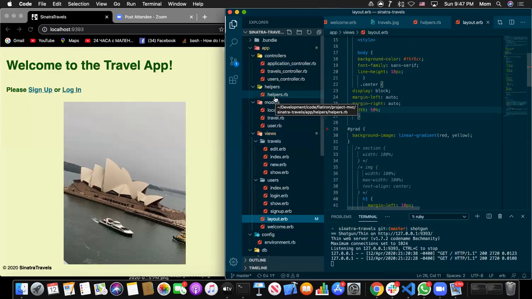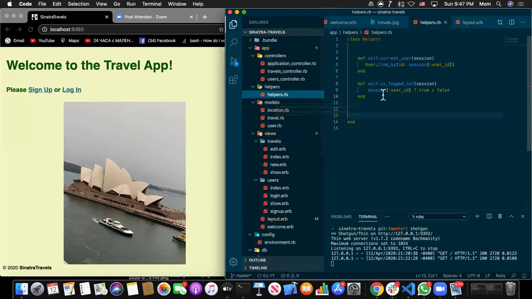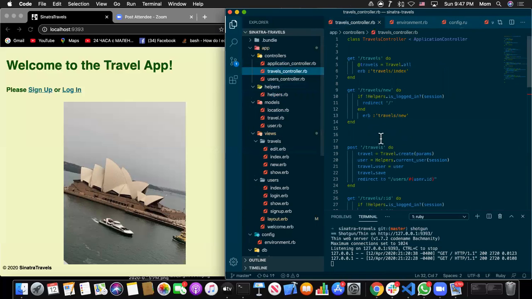I have a helpers class with two methods, current user and logged in. Okay, so here we go. I'm just going to go ahead and show how it works.